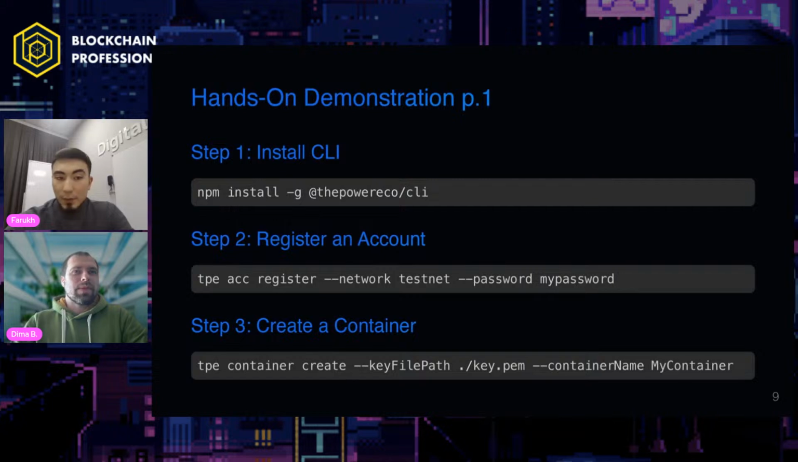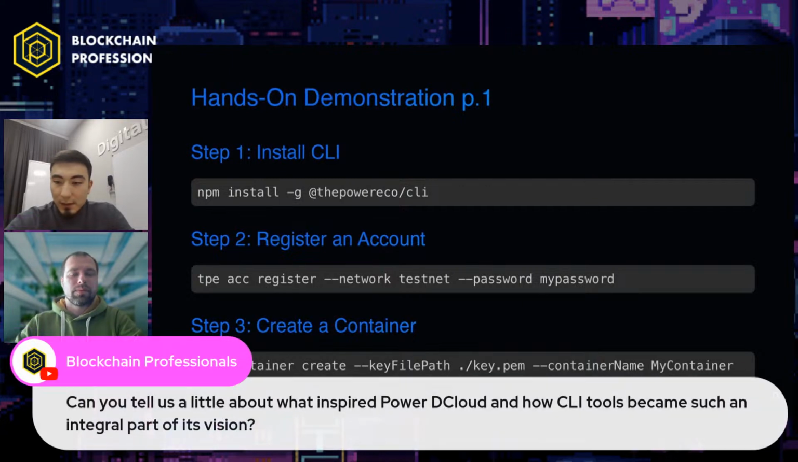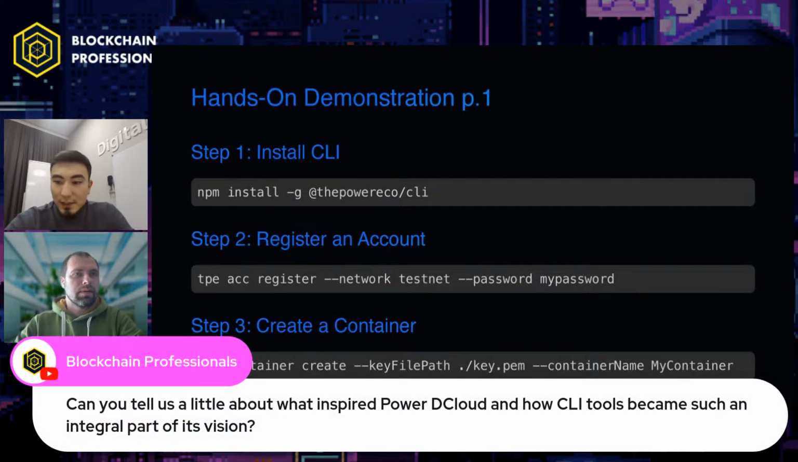We have a question from the audience at this point. Do you mind taking a glance at one question from the VR community? So someone is asking what inspired Power DCloud and how CLI tools became such an integral part of Power DCloud's vision.